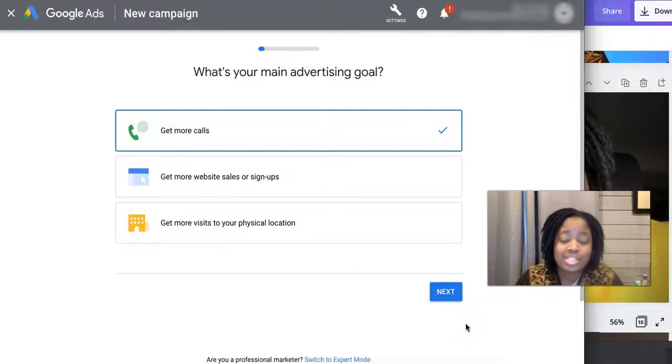Okay, so the first step to setting up a Google ad is to go to ads.google.com. That's ads.google.com. It will ask you to sign in or sign up. Because I already have a business and I'm already signed in, I did go ahead and take care of that step. So now it's asking, what's your main advertising goal?